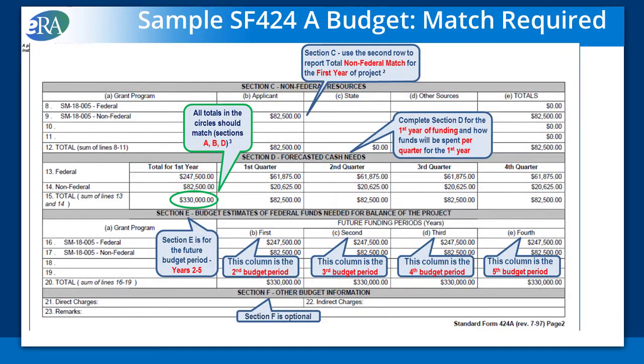The third section, Section C, is for your matching information. Enter in your total non-federal match in the second row of Section C, which should line up with the non-federal grant program information you entered in Section A.